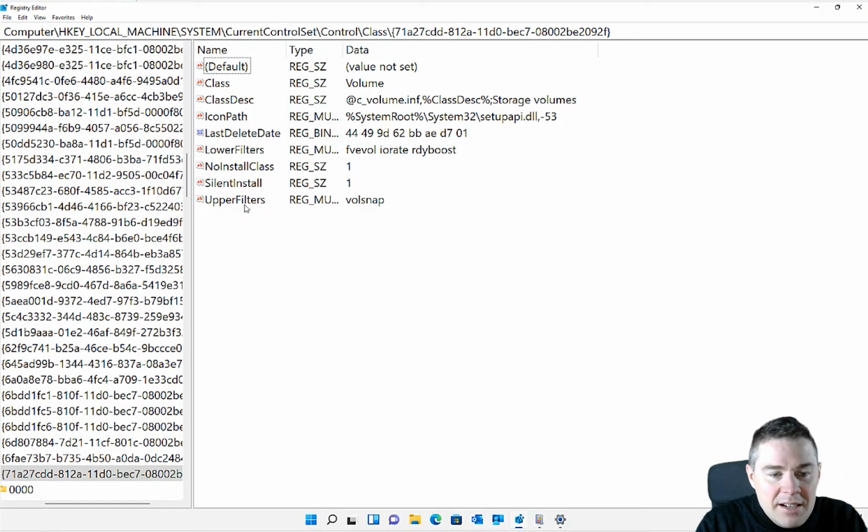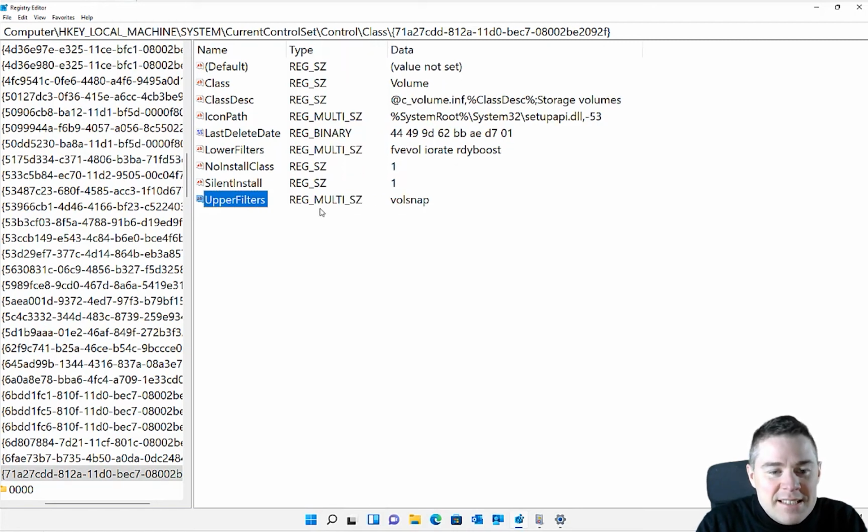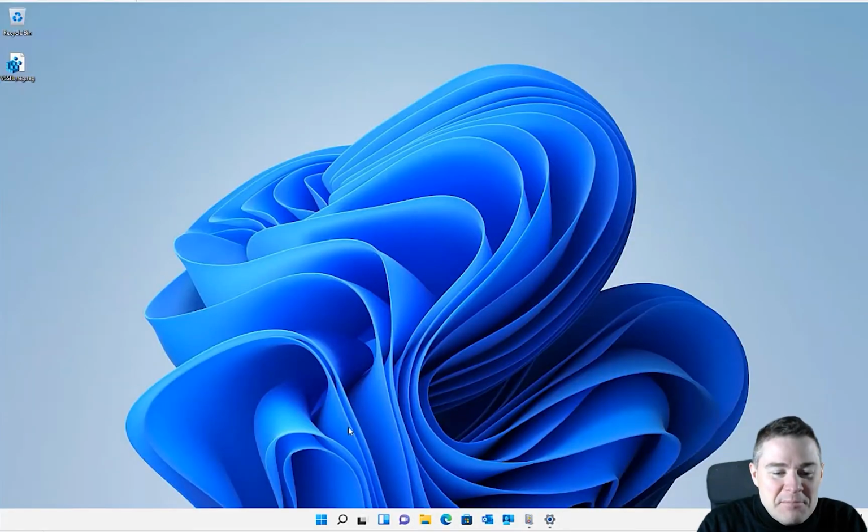And here it is, UpperFilters. I didn't even have to refresh. It just needs to be a REG_MULTI_SZ and have the value volsnap. And one more thing is needed: restart the machine after this. So let's do that.